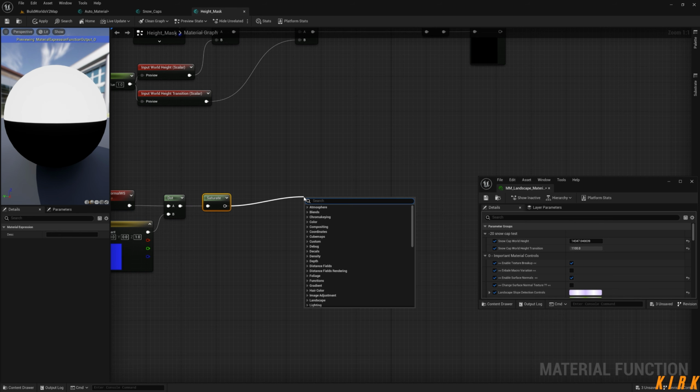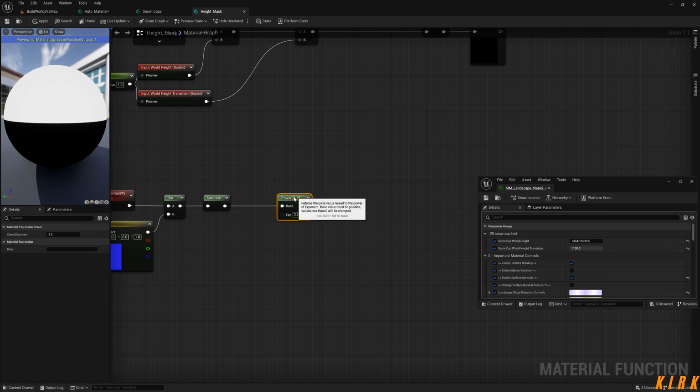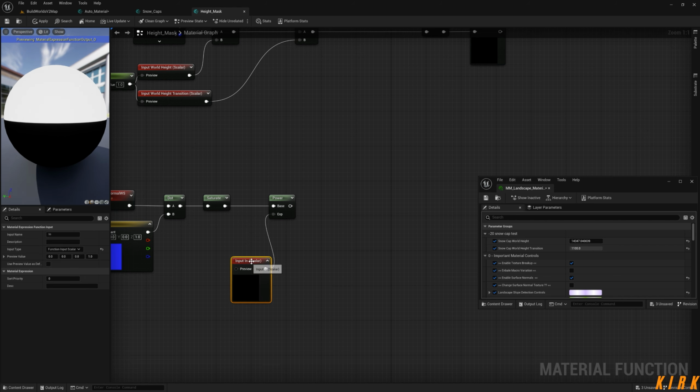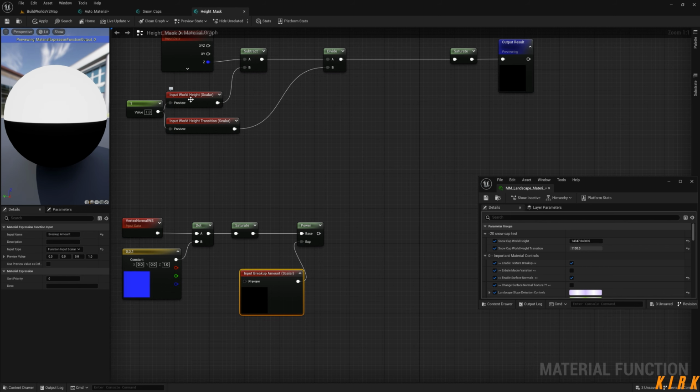What I want to do is get a power node, and this power node is going to control how intense this breakup is. I'm going to drag off the exponent input and get a function input. We'll call it breakup amount, like that. And I'm going to set the priority straight away, so that's 0, then 1, and then this could be a 2.